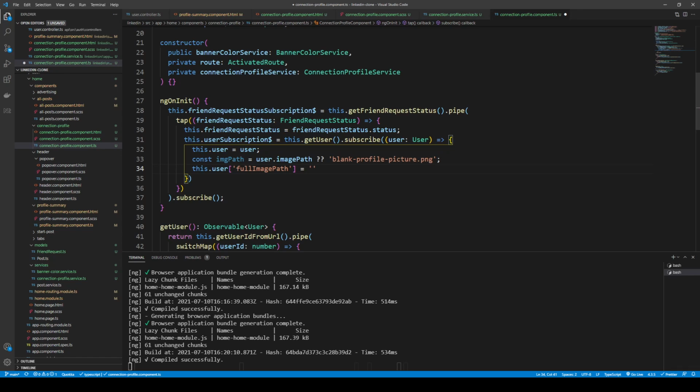So what I'm going to do here is copy the path. It's node localhost 3000 API/feed/image. This is where our images are going to come from, and then we can just tack on that image path, which is either going to be defined or it's going to return our blank profile image here.